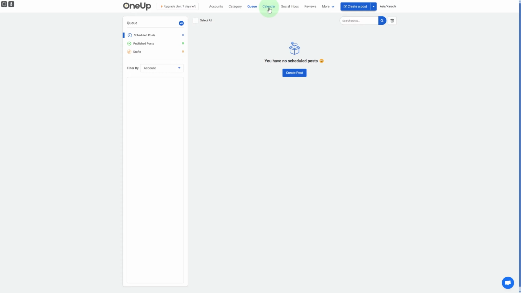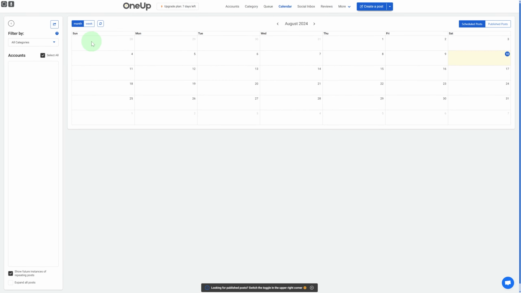Now it has this option of calendar. Using this you can schedule different types of posts. You can see you have scheduled posts, published posts, and you can add anything that you would like in here by creating a post. Now it is going to be highlighted in here.